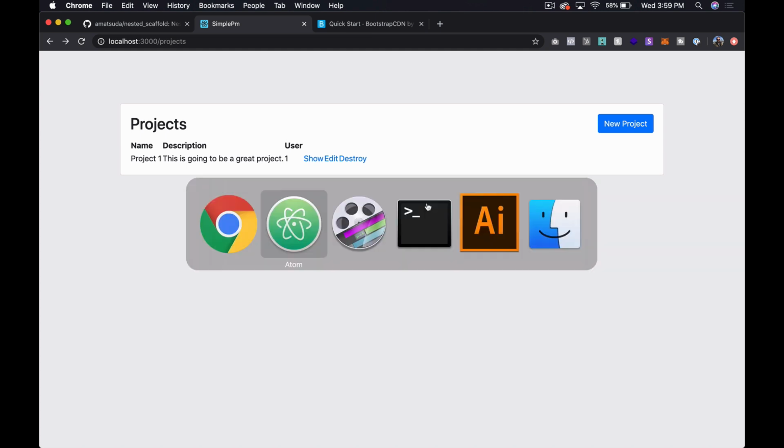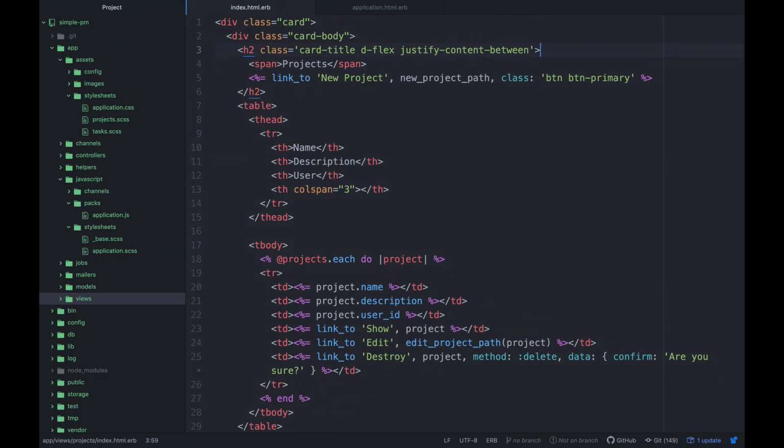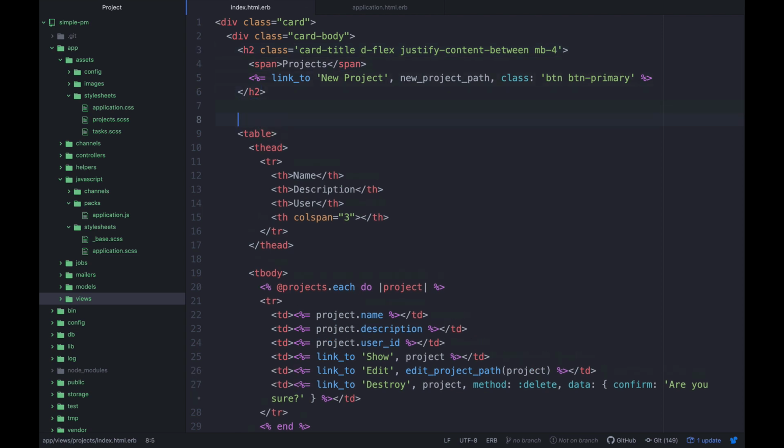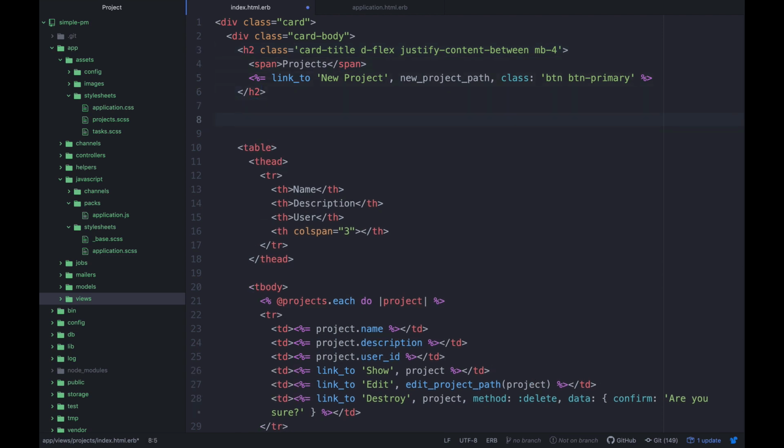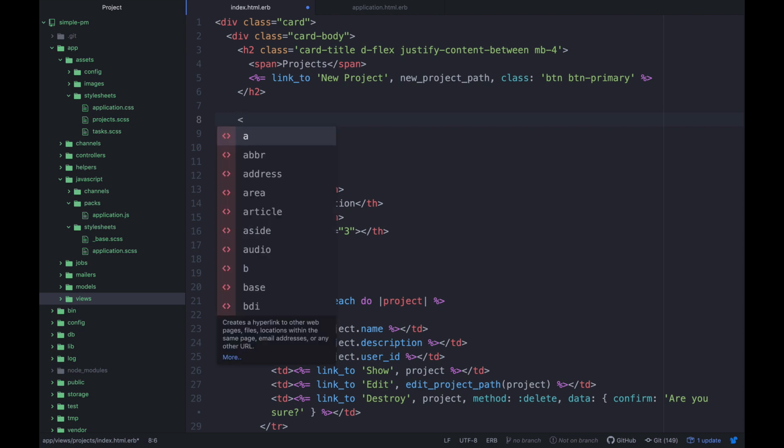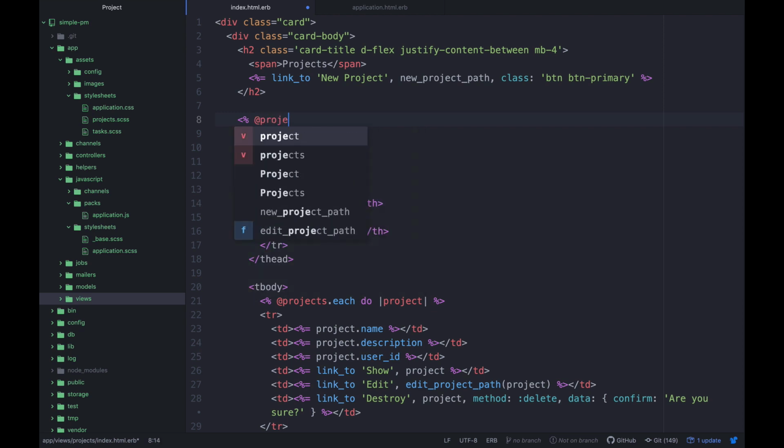Alright, so what can we do next? Let's look at this H2. I want to bump down the stuff below it a little bit, so I'll say MB4, something like that. And instead of a table, what I want to do is render each project in its own little card. So we'll just do that in place here.